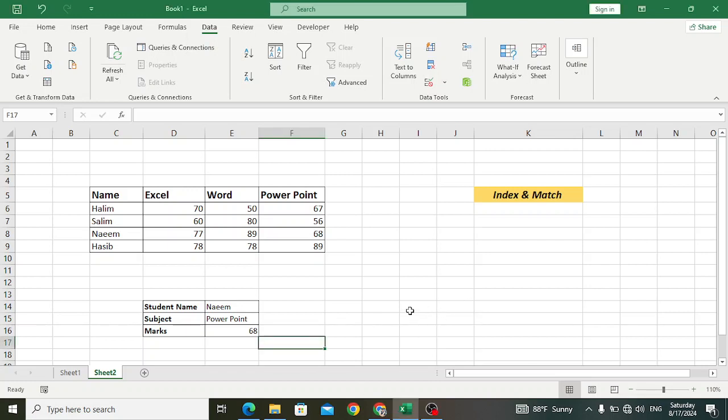So welcome back everyone. In this video we will explain INDEX and MATCH combined, a powerful Excel function which is used for searching. So let's, for example, create something like this.